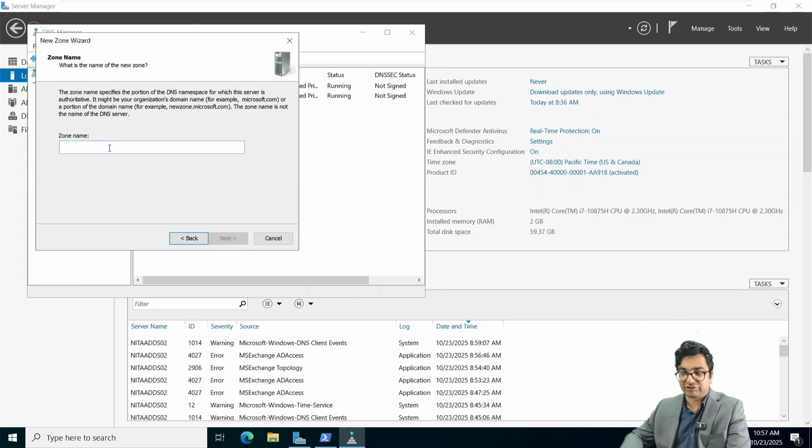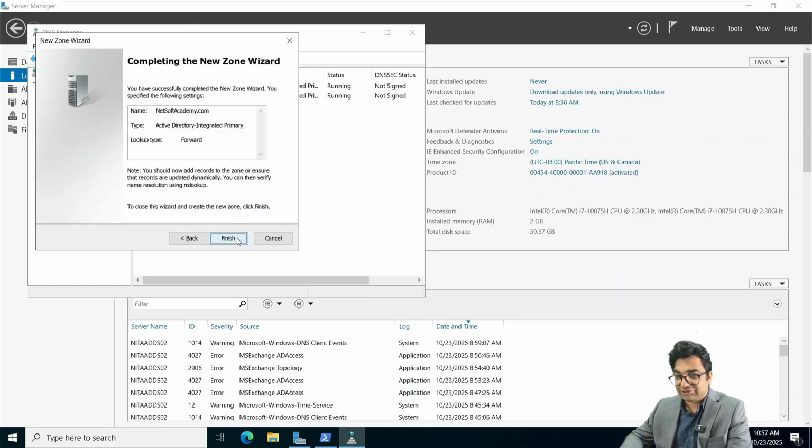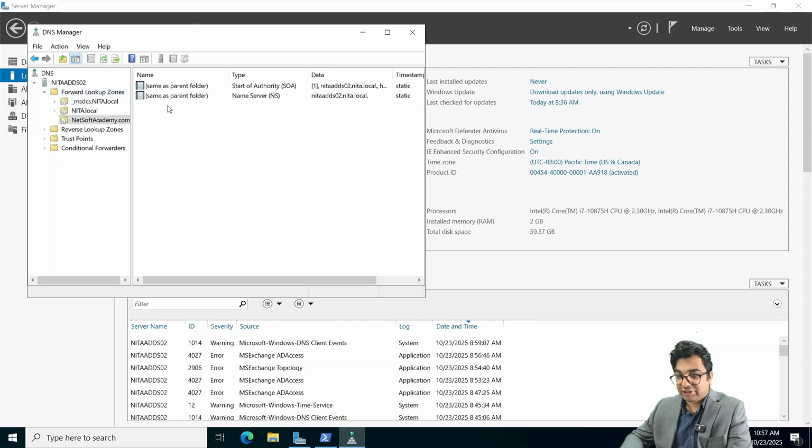Next. There's no change. The zone name here will be NetSoft Academy.com. Next. Now, there's no other change, just finish it, and this is how you would have it.